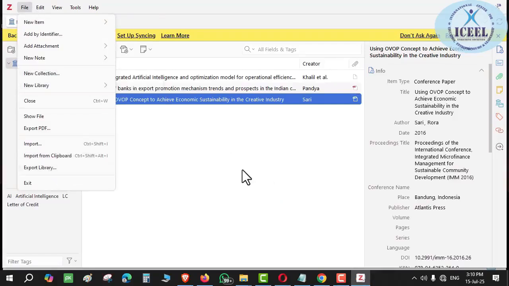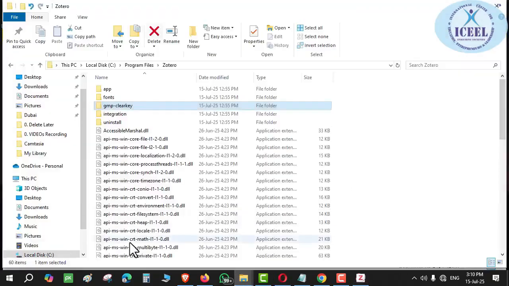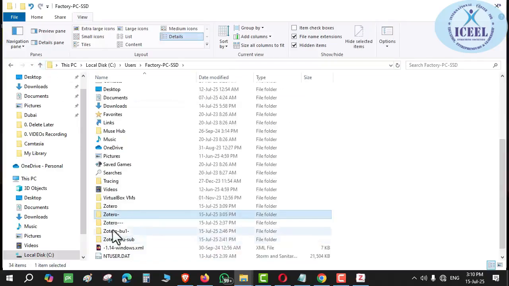But still the PC is having these files stored in your C drive at this location. At which location? I can show you again here. That is C, Users, factory PC SSD, that is your username. You may be Manish, Sangeeta, Manisha, or maybe Matthew Johnson, could be anything like that, right? Your PC's administrator name will be there, and then Zotero will be there. As I said, you have to take a complete backup of this particular folder. Don't pay attention to this. These are my old backups, right? Pay attention to only this.